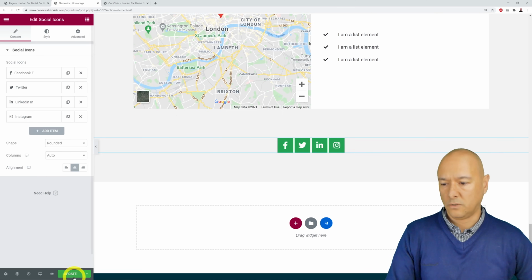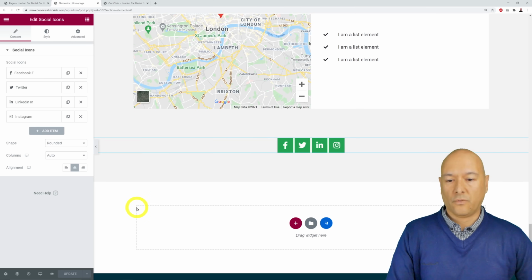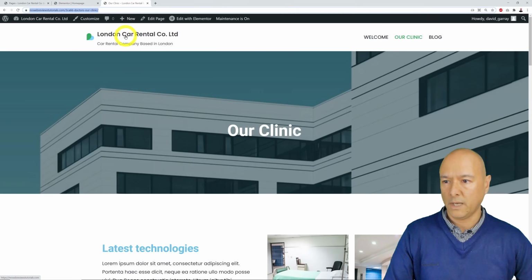And then as always, you can click update once you're finished. Don't forget to click update, very important. And that's us done for the page. So let's have a quick look now. So let's go back to our home page.